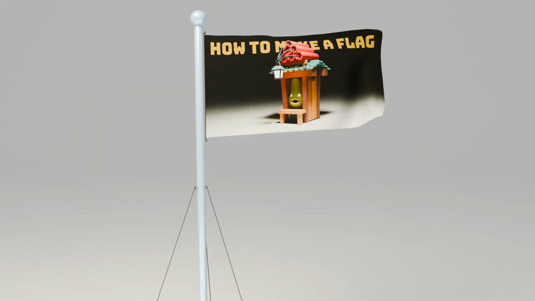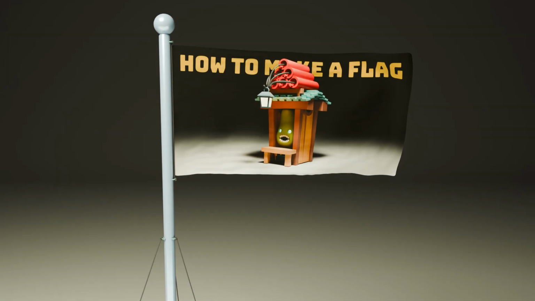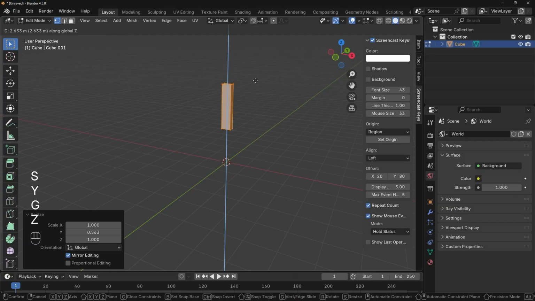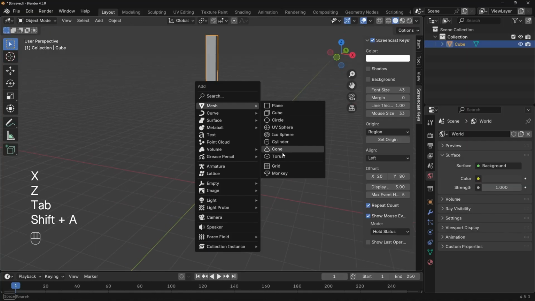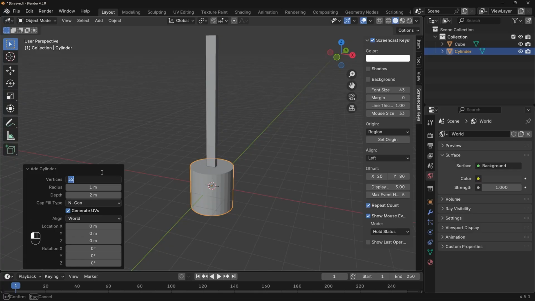I'm going to start with a simple cube. This is going to be my flagpole. It's going to be like a piece of wood, like a plank. I'm going to add some pins, so I'll use a cylinder.